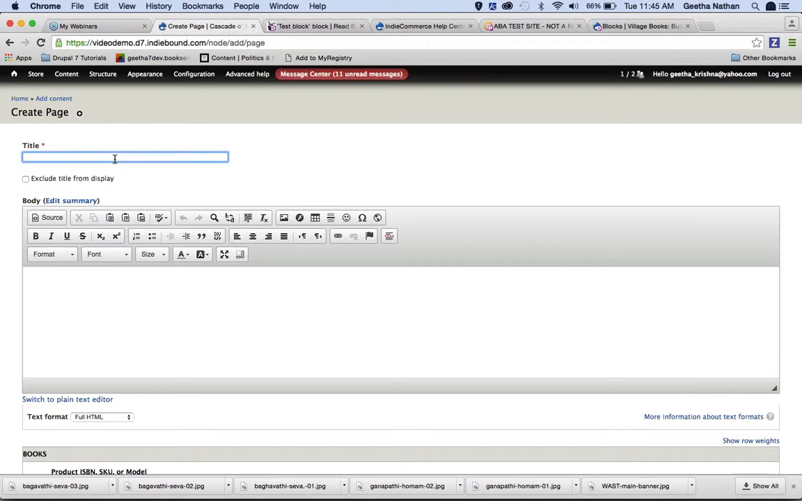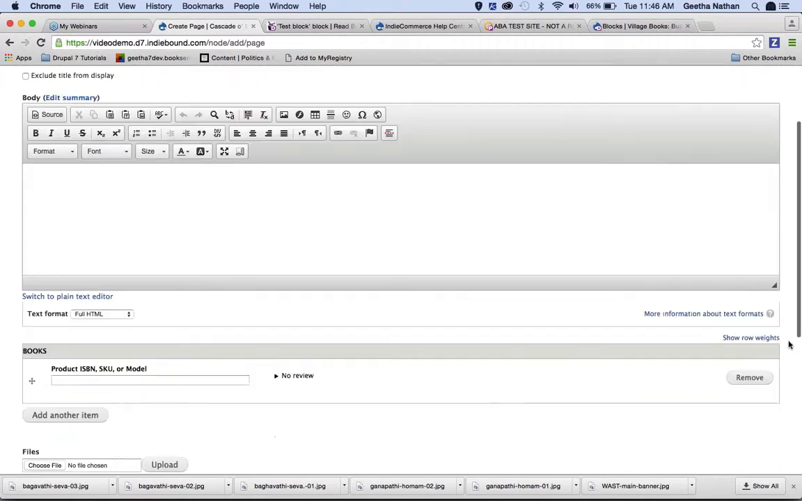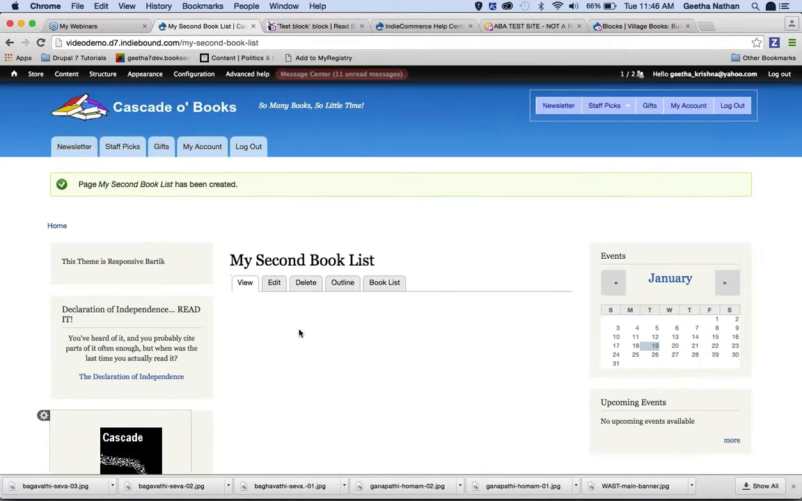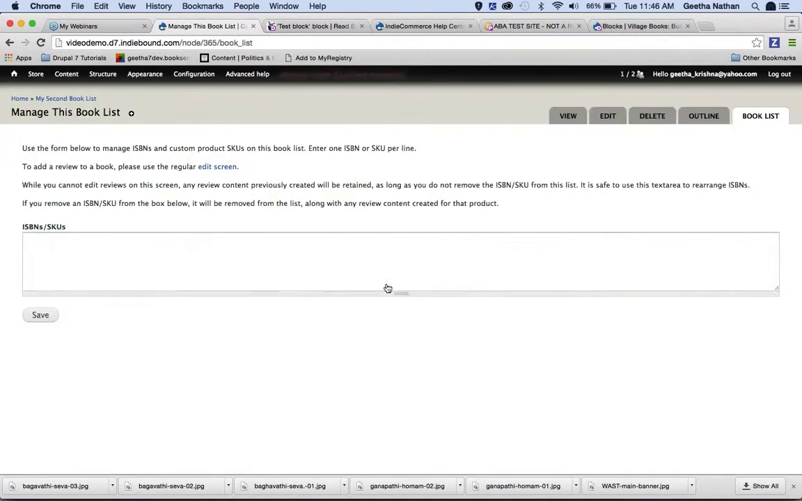You need to at least put in the title of the page. So I'm going to call this my second book list. I will save my page as it is with no other information entered. And then I will go ahead and click the book list tab.